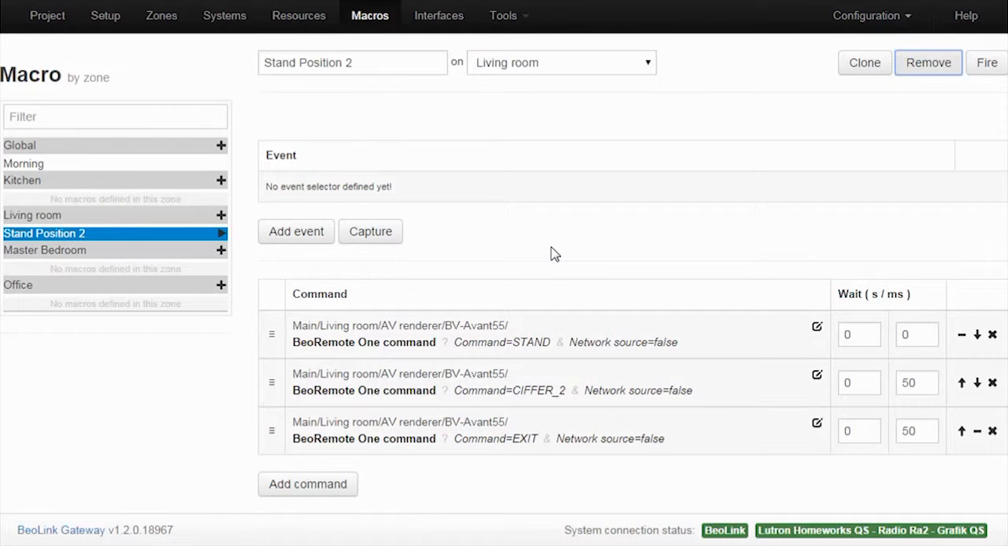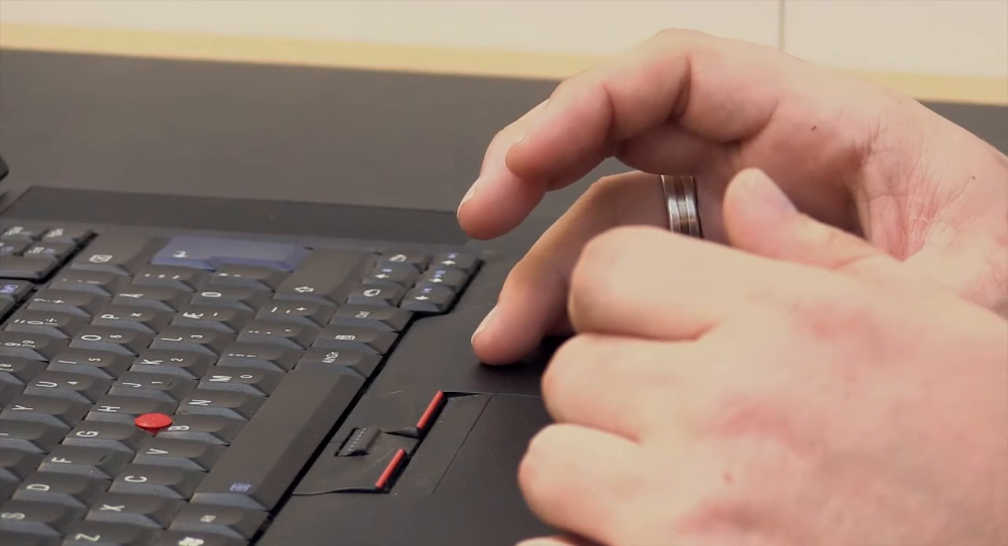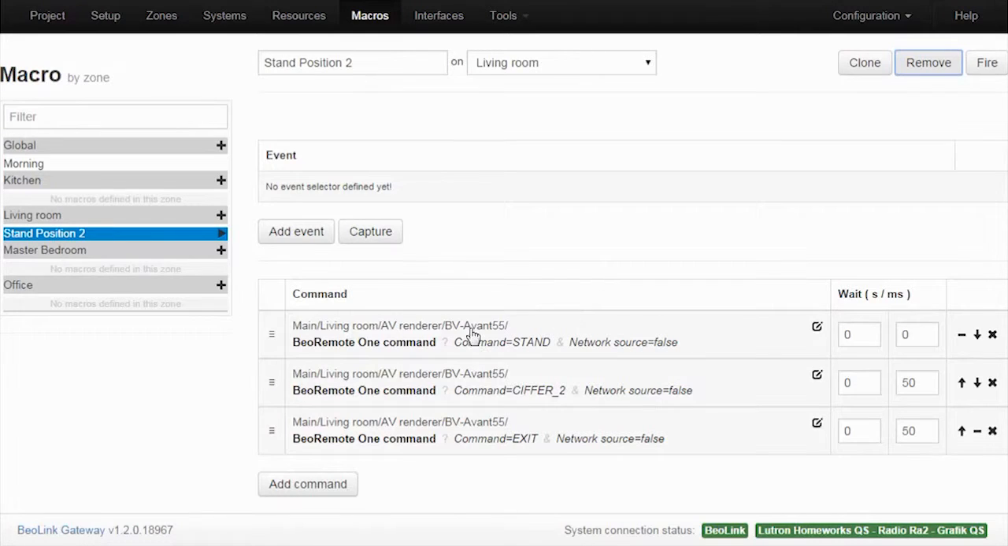So for example, if often I change to a stand position on a TV, then I can just make a macro that calls this stand position, and then I can call it from a scene. For example, when I do my coming home and I like to use the TV to point to my kitchen, then I can make that stand turning part of my scene. So I have already made here, to save some time, a macro that calls a stand position. On the living room, the event, it opens the stand, sends the digit number 2, and then exits the stand menu again.